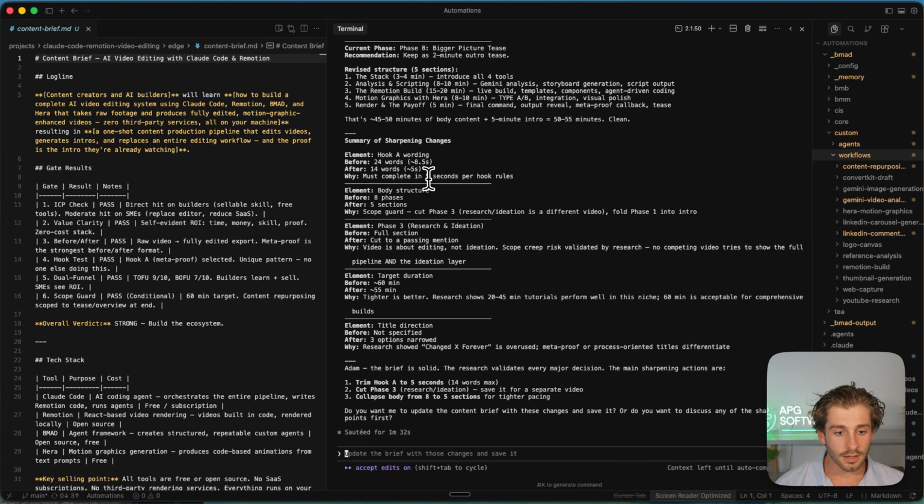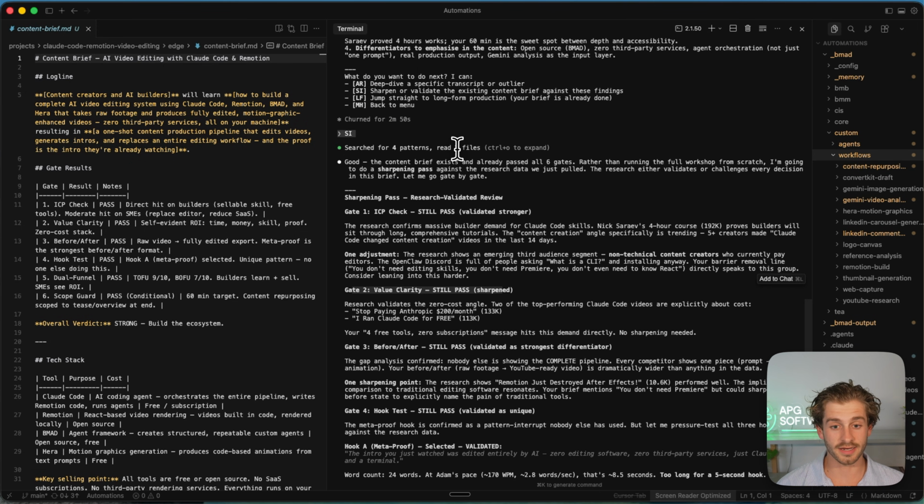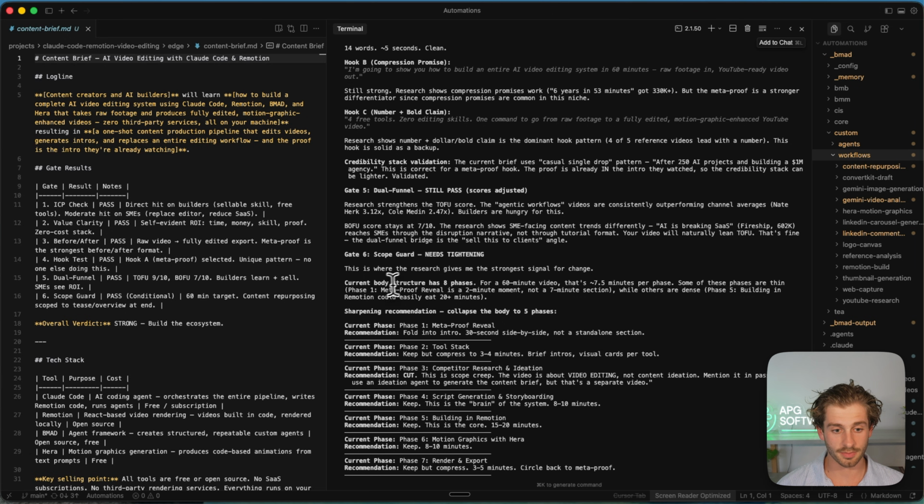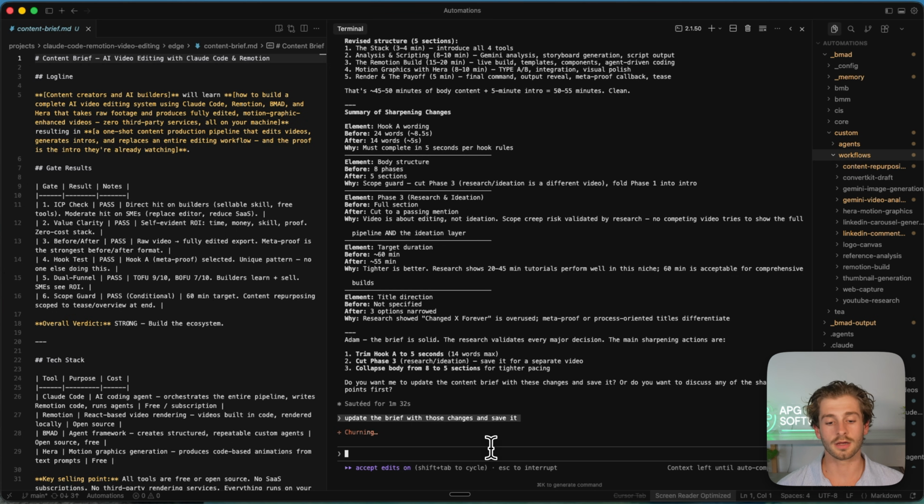Great. And so it's running against the gates again, but it is sharpening. All right, cool. So it's come through with a couple of sharpenings, a few ways we can tighten this. So let's trim hook A to 5 seconds. Cool. So we're going to say update the brief with the changes and save it.